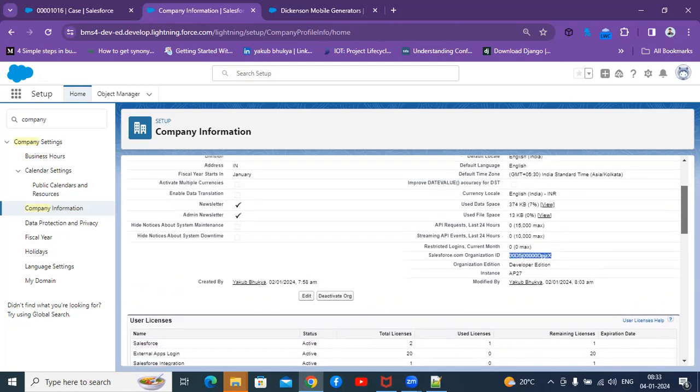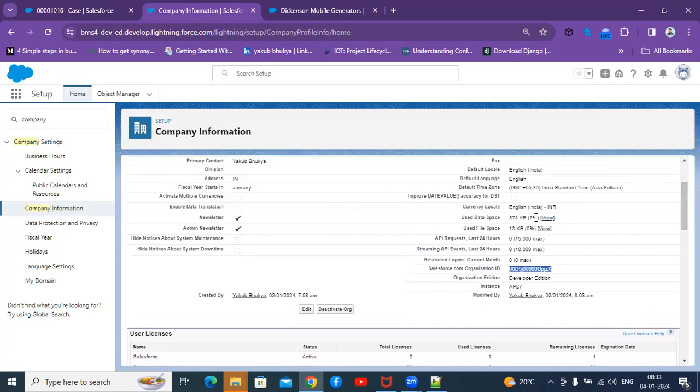Okay. And if you want to see more storage details, you can click on this view option.